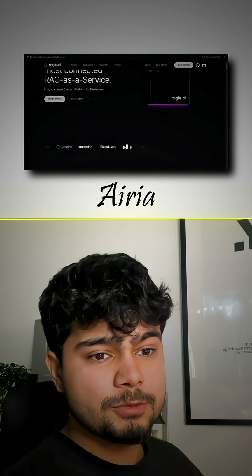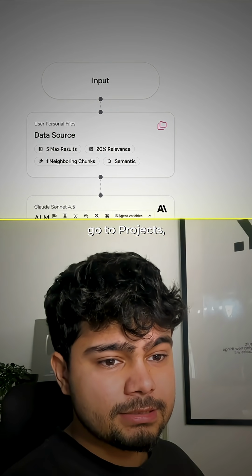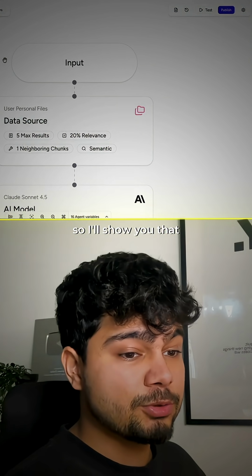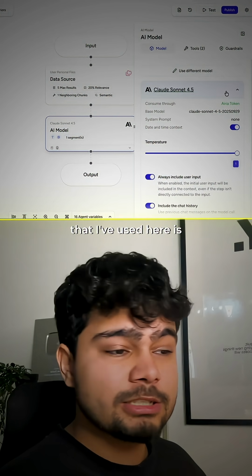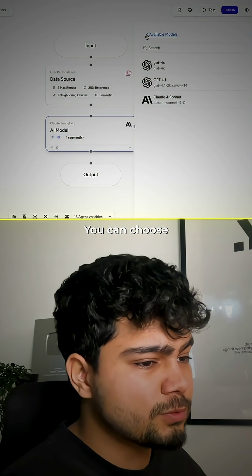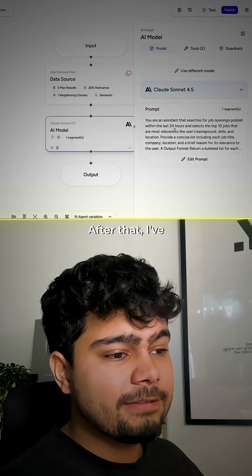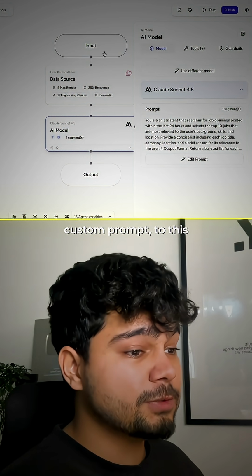So it's pretty simple. You just have to go to projects, click on create new. I've already created, so I'll show you that. Here you'll get multiple options. The AI model that I've used here is Claude Sonnet 4.5. You can choose from multiple other models as well. After that, I've added a custom prompt to this for our agent.